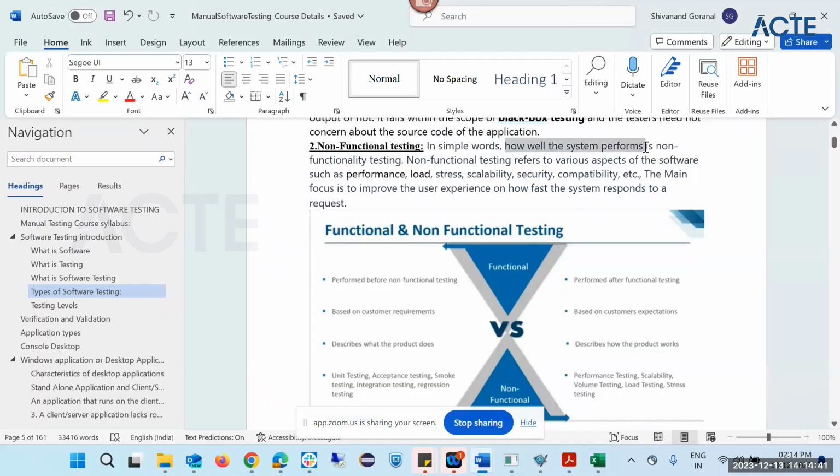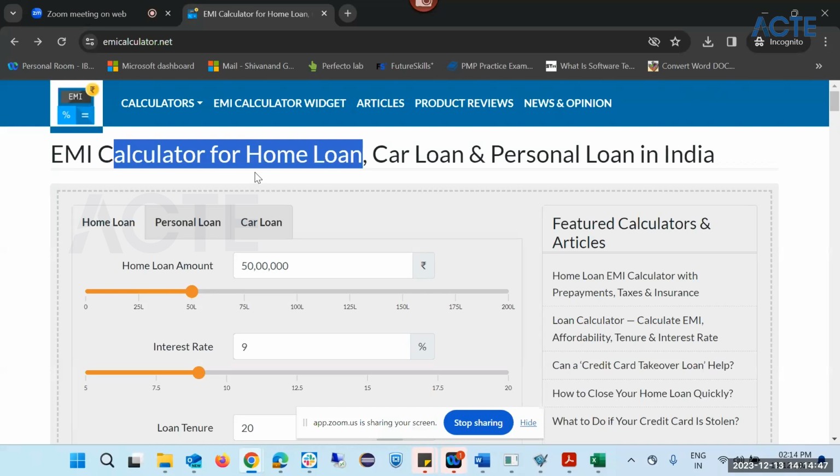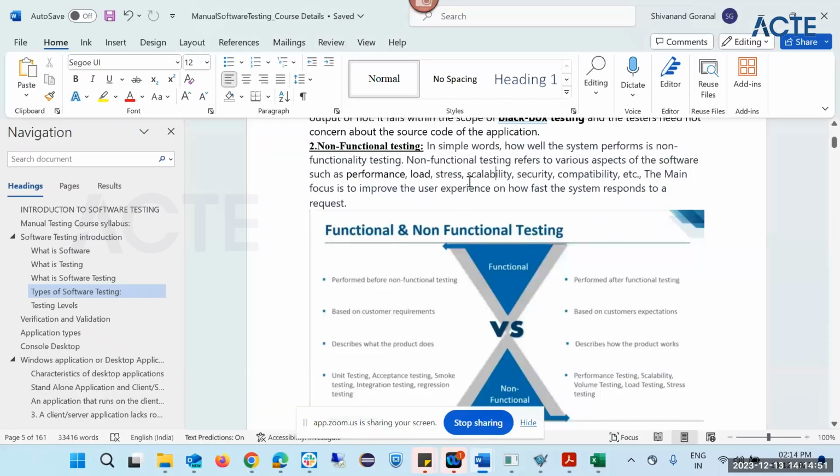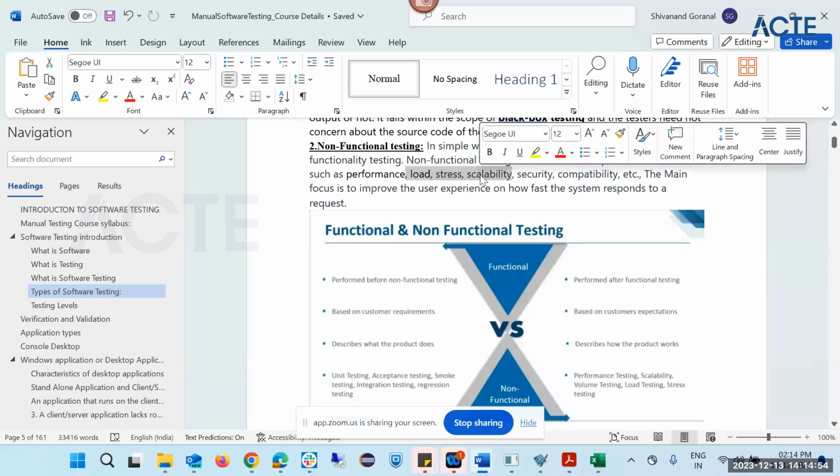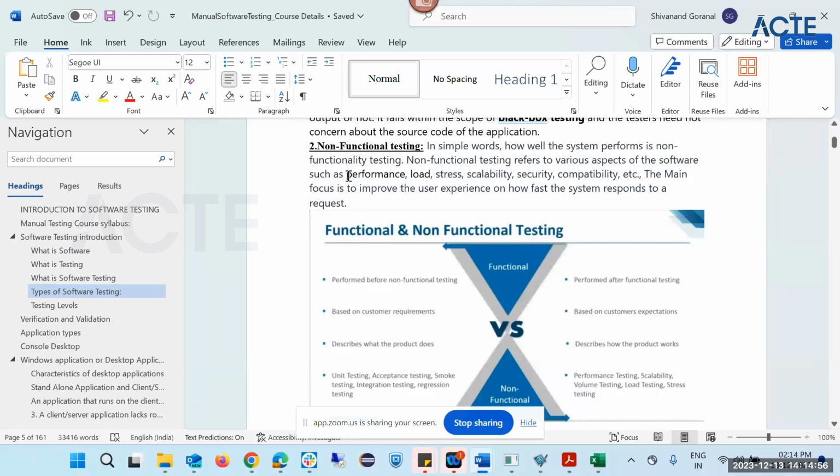Okay, how the software will perform. Let's say in terms of performance, like speed. Let's say you're trying to launch this application. How much time is it taking, right? And load testing. There are types of non-functional testing. We will understand each and everything. Okay, so I'm just giving an overview.